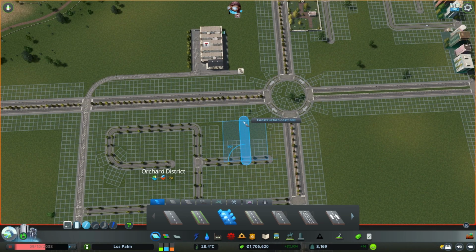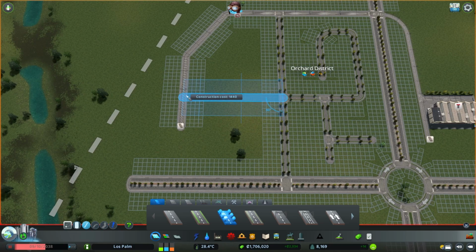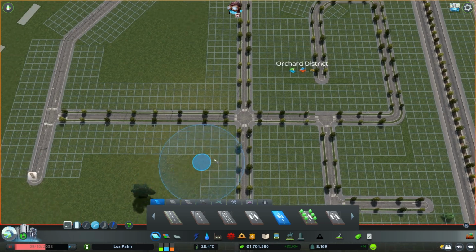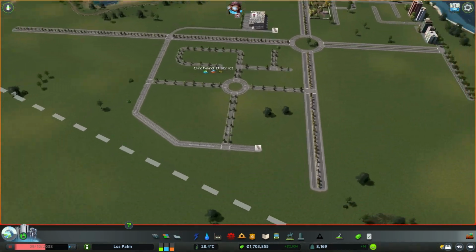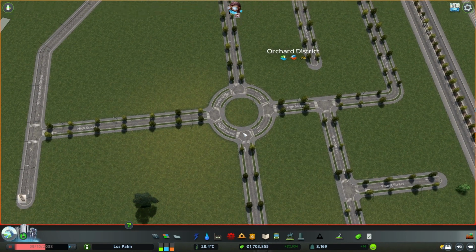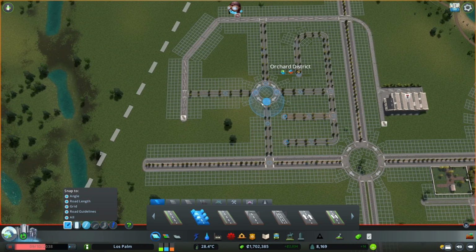Cul-de-sac there. Beautiful. Okay, and then we'll just bring that straight. That is screaming for a roundabout. There we go. That's a roundabout in there. Is that going the right way? Yeah, that's kind of a bit close to that. Let's change that. We don't like it.